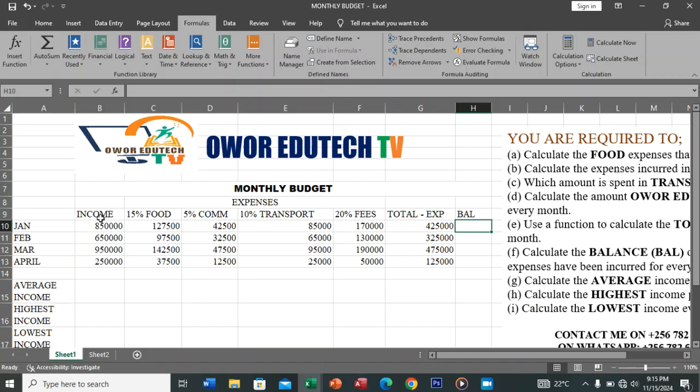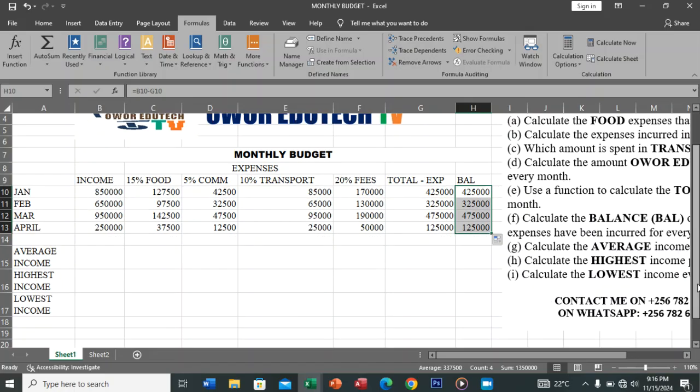We have income in column B, and we are going to consider the starting number, that is B10. B10, let us put equal sign in H10. Then we click on B10, that is income. We are going to subtract the total expenses for the month of January. Then we see how much we are going to remain with as a balance. Then we enter. So you will receive this. That is the product. But still, we have to come back to the procedure.